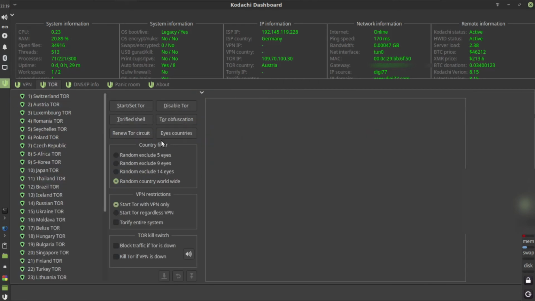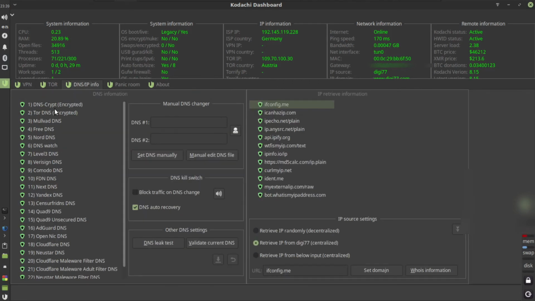Same thing. Now you have your DNS. You can go through here, make a manual one, block all traffic on a DNS change, retrieve the IP from the sources, or randomly. There's a bunch of information on here that it would take a long time for me to go over what all this is.